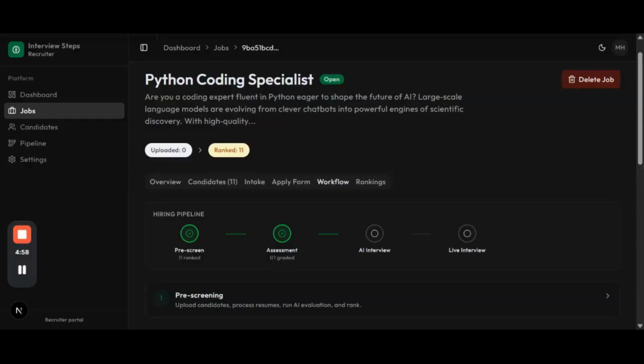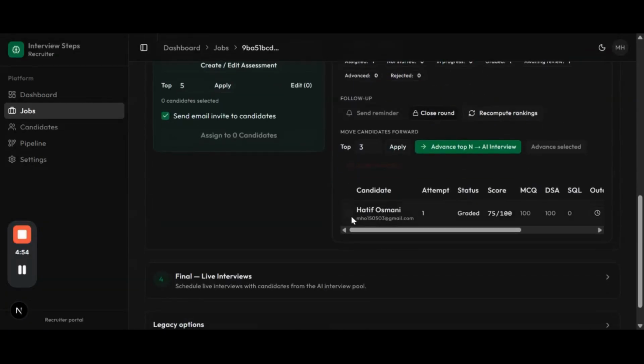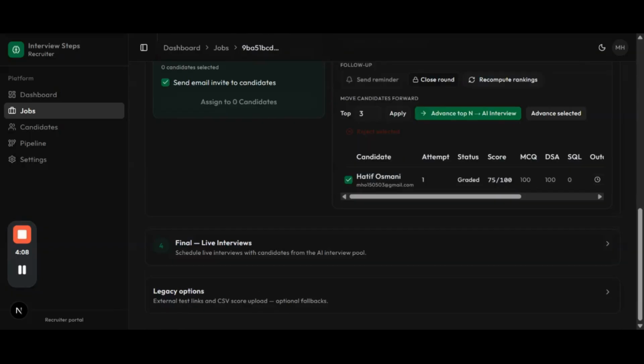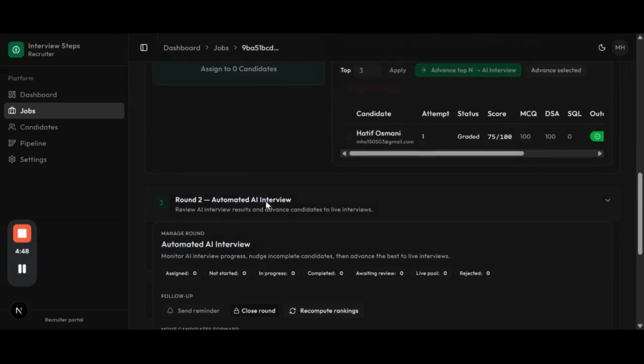Going back to the recruiter side, since the candidate has completed the assessment, the recruiter has been notified and they can see how the candidates have performed. Let's just advance the candidate and forward them to the next process, that is the live interview with AI.